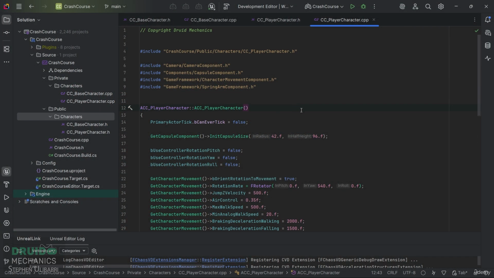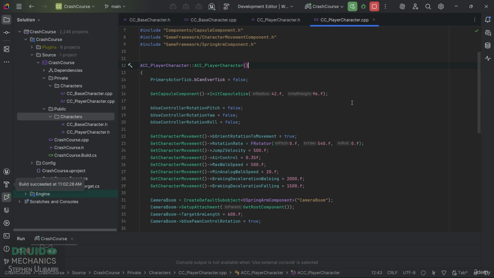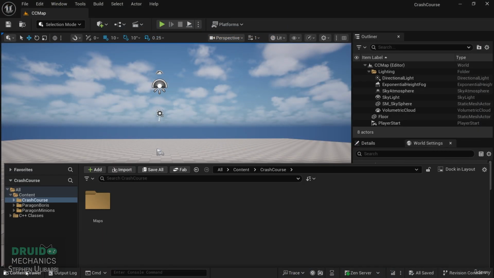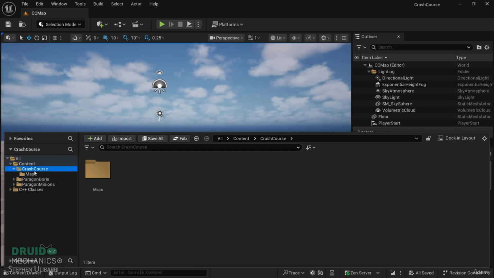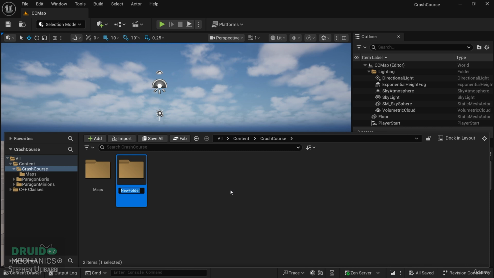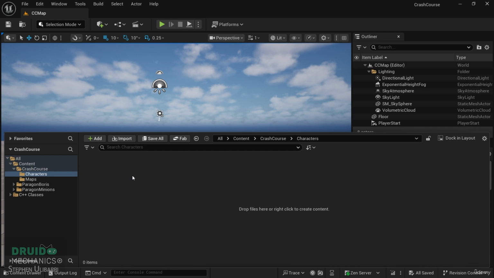Welcome back. So now that we have our CC player character class, it's time to create the character blueprint. I'm going to go ahead and launch Unreal Engine directly from the IDE. Now from here in the engine, I can start to create my folder structure here in Crash Course, and the next folder I'm going to make next to Maps is for all characters in this project. So it's going to be called Characters, and it's here that I'm going to create my character blueprint.